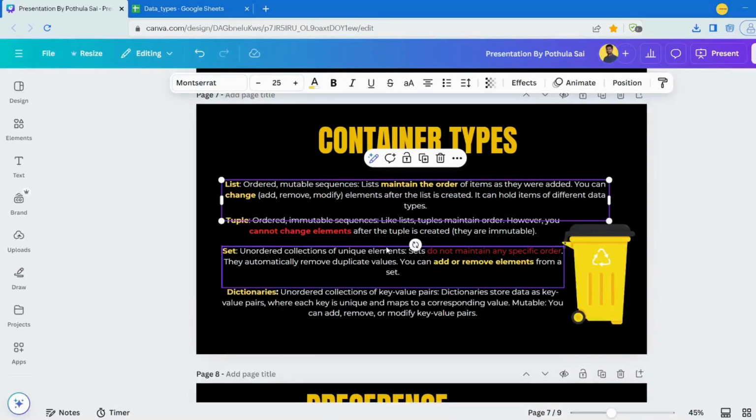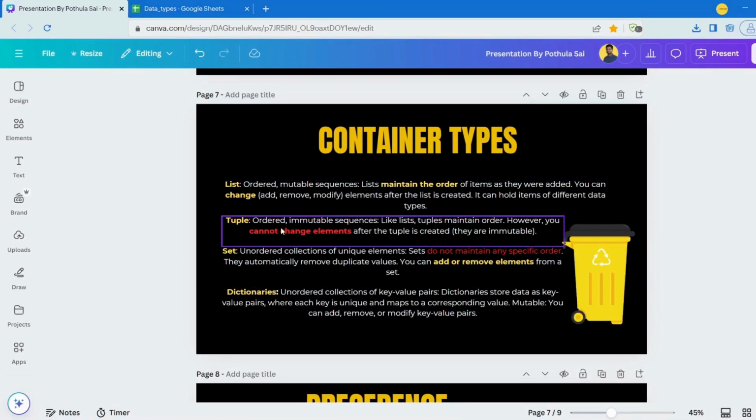Now let me take you to the second example. Here, tuple: it is also ordered, an immutable sequence. Here the sequences are immutable, which means that we cannot change the values. Once the values are created, we cannot modify them. Like list, tuple maintains order, but however you cannot change elements after the tuple is created. So what it is trying to convey is that it is also in the ordered format, but you cannot change the elements once it is created.